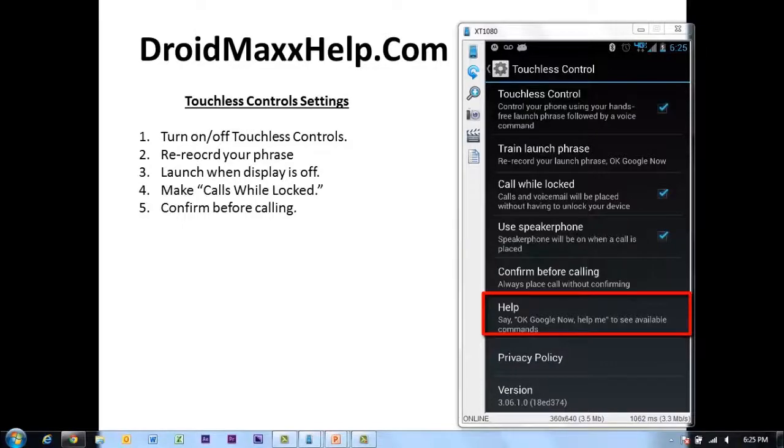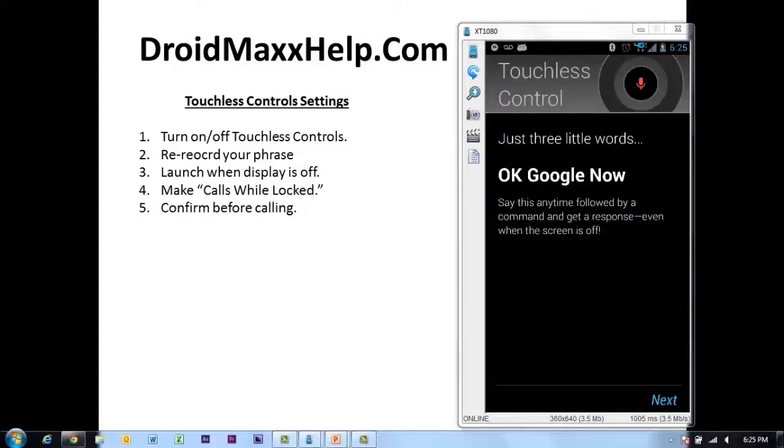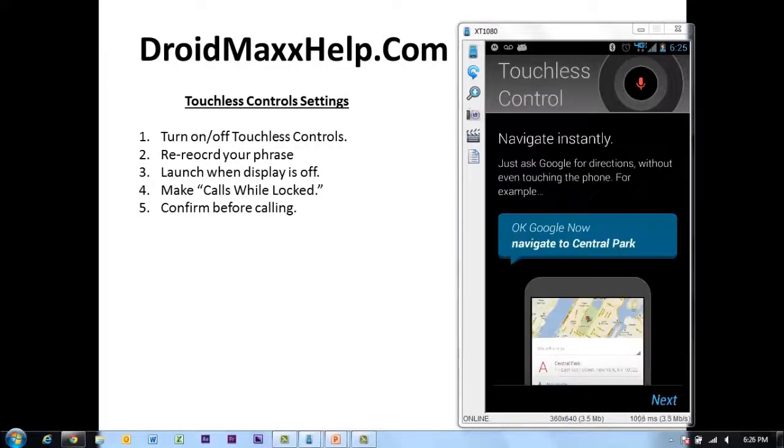Now, the last one is for help. If you want to see the various commands that you can give your phone, press that option, and you can simply scroll through the options. And you'll be able to see exactly the kind of commands you can give Google Now.